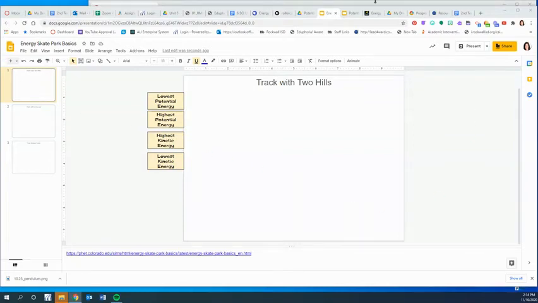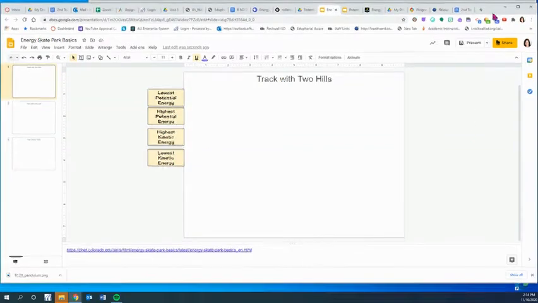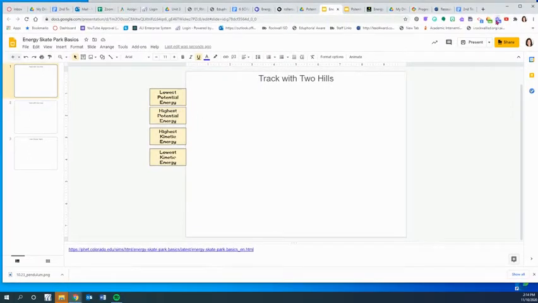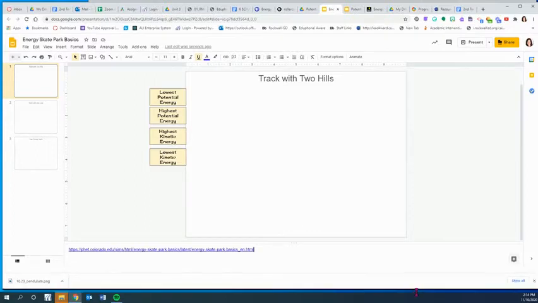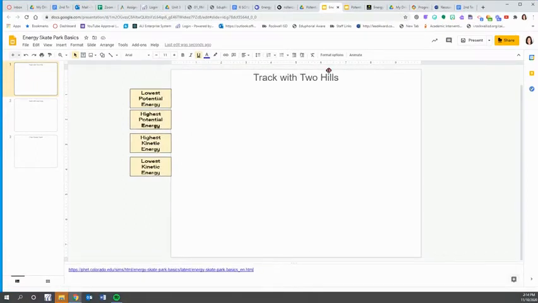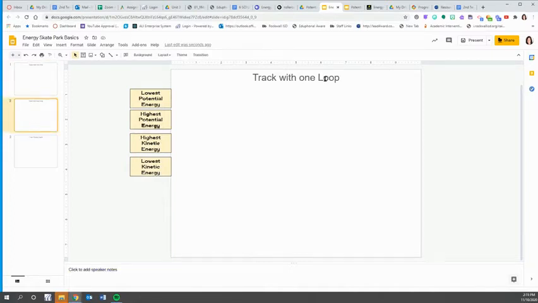Okay, so today you're going to be creating some skateboard tracks that work, that get a skater from the beginning of the track to the end using that PhET online simulation. You're going to be making a track that has two hills, a track with one loop, and a free choice track. But all of them do have to work. They have to get the skater from beginning to end.